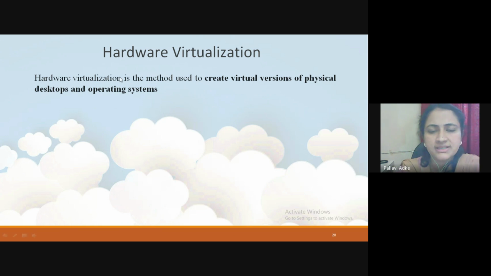Hardware virtualization is a method used to create virtual versions of a physical desktop and operating system. Actually, that EC2 which we have seen was the virtual version of your desktop. Whatever software we need, whatever different compilers we need, everything we can install into that virtual desktop, and there you can run your programs. So that is called hardware virtualization.